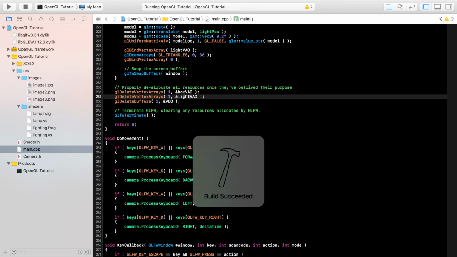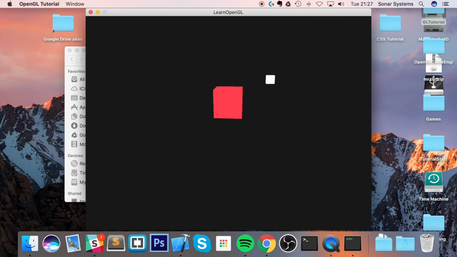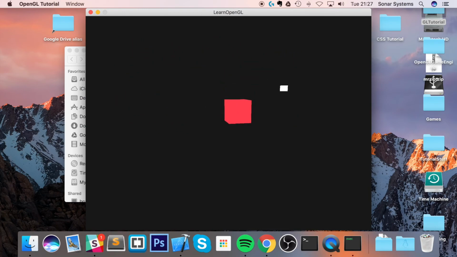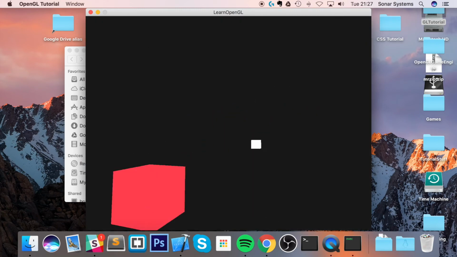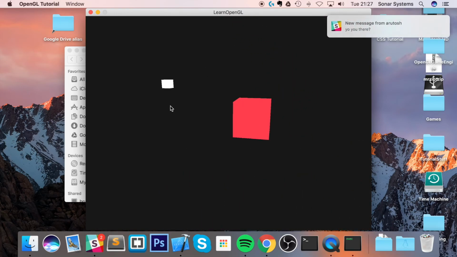Hopefully there's no errors. It's all succeeded. Now let's see. Yep, this has now worked. Honestly, it doesn't look very impressive at all. We got this sort of red looking box and we got our white light source. It doesn't look like it's really emitting any light, but this is just the basics.